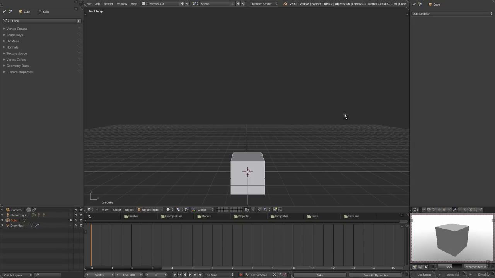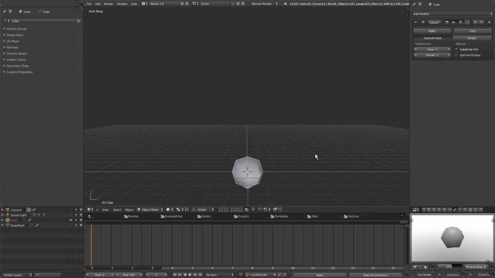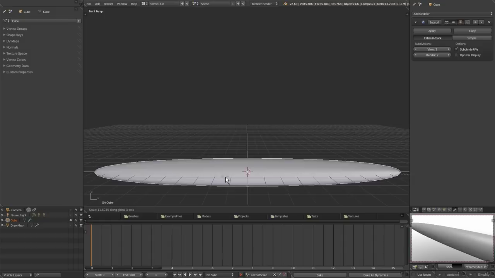Okay, so let's go over a few armature basics. So I've got this cube selected. I'm going to tap W, increase the subsurf level. I'm going to hit S to scale and tap my middle mouse button to constrain it to the X axis like this and pull it out.